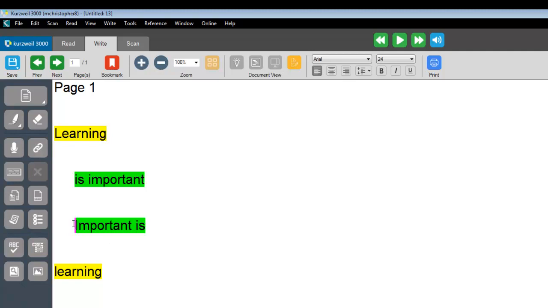To correct this example, we would select the second predicate, important is, highlighted in green, then while left-clicking and holding the left mouse button, drag and drop this line of text into a position below the keyword it is related to.